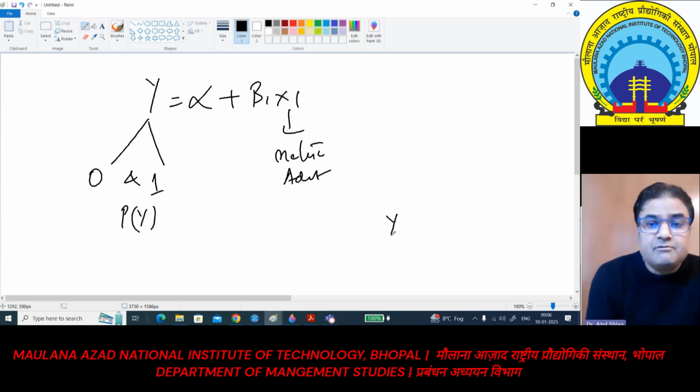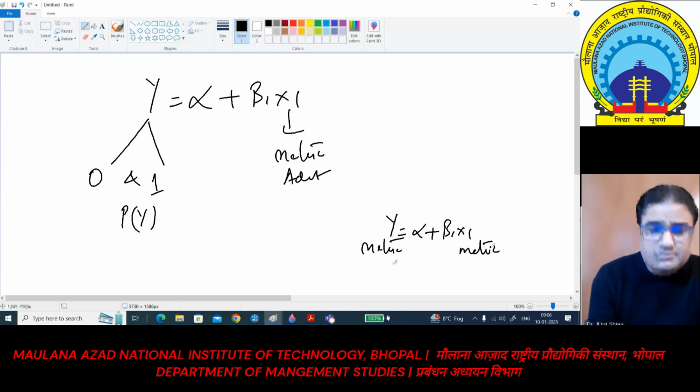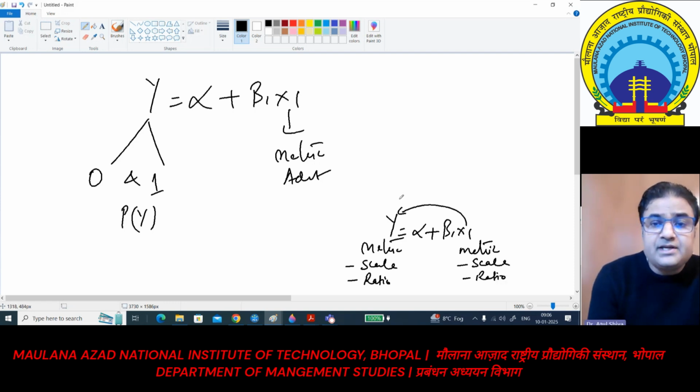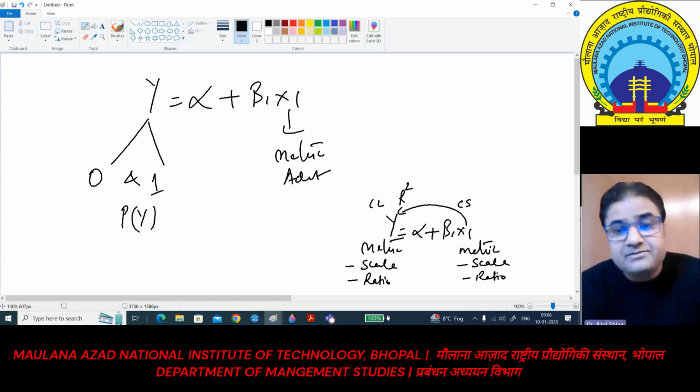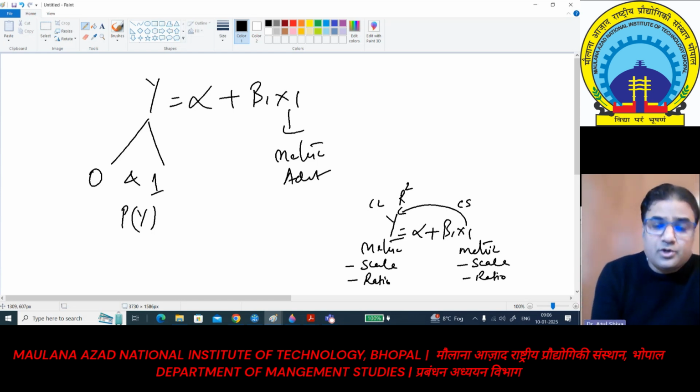In regression, what do we do? Y is equal to alpha plus beta 1 x1. Y is metric and x1 is metric. What is metric? Metric means either your data was measured in scale data or it was measured in ratio data. So metric to metric, we are trying to investigate R square. For example, Y is customer loyalty and X is customer satisfaction. They are measured through scale, 3 statements, 5 statements. This is what we do in SEM or in simple regression. Here is the example of simple regression.